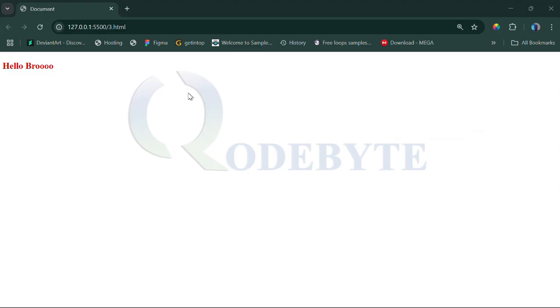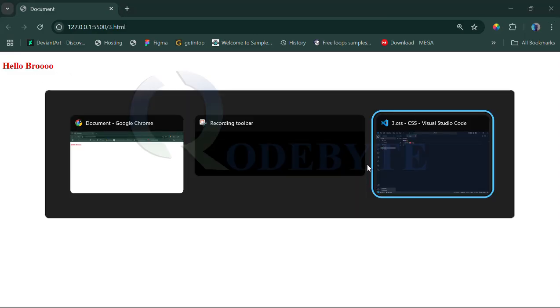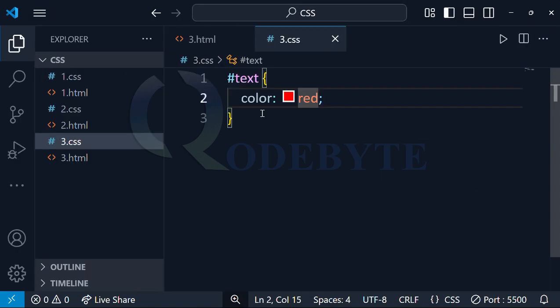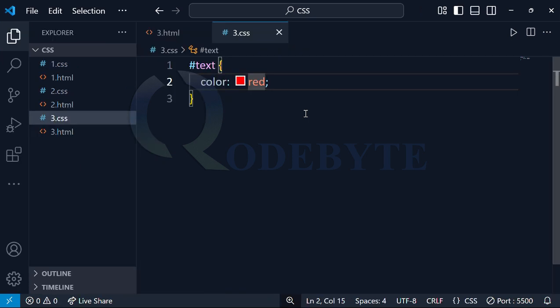And if we switch to this, we should have color red. But there are still different ways that we can change this. If we don't want to use a name, we can also use other options. Now there's what we call the hexadecimal color code. Or no, let's do the RGB. Let's start with the RGB.